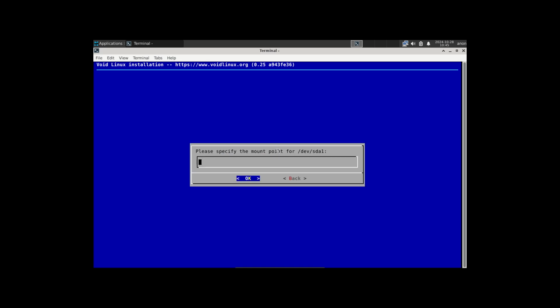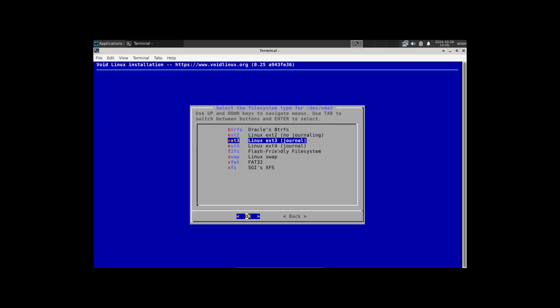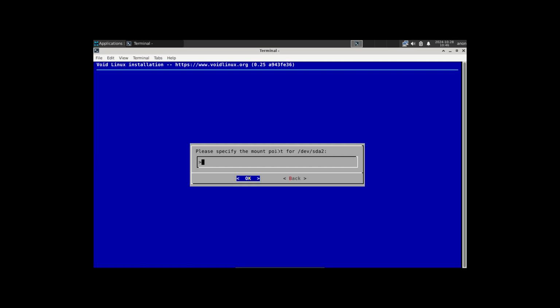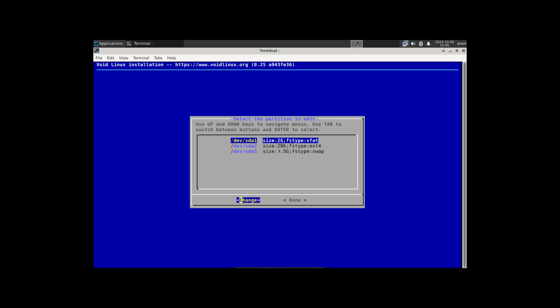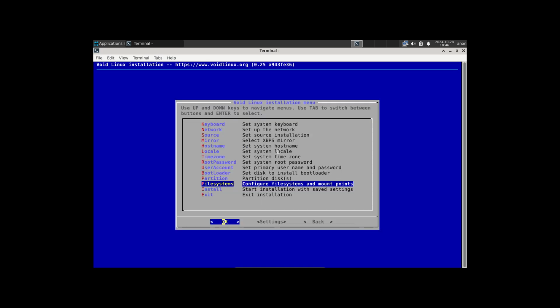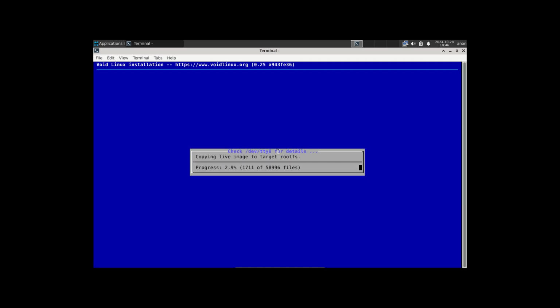And then it wants to know where I should mount it. /boot/efi. And this one is an Xfce4, just in the root, and this one I shouldn't do anything here. Voila, done. Install. Ah, that's something else. So, yep, that looks good. Counting files.